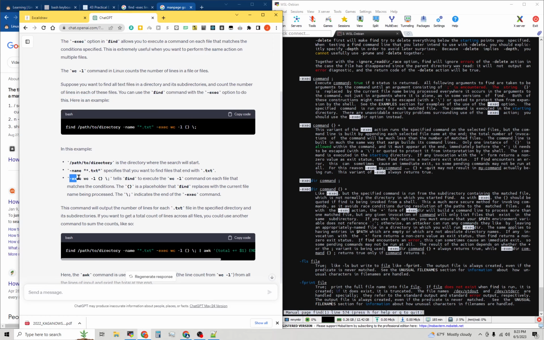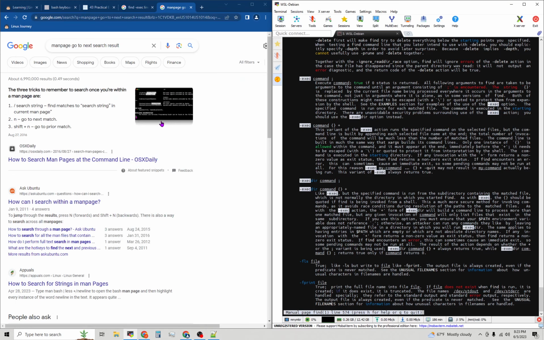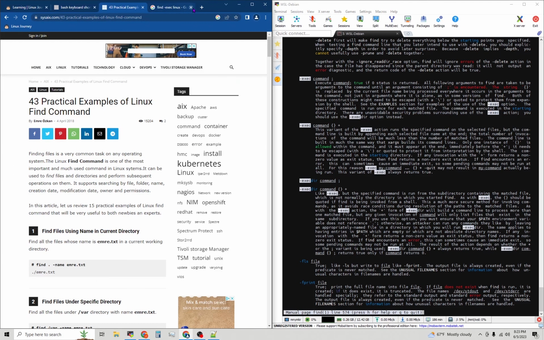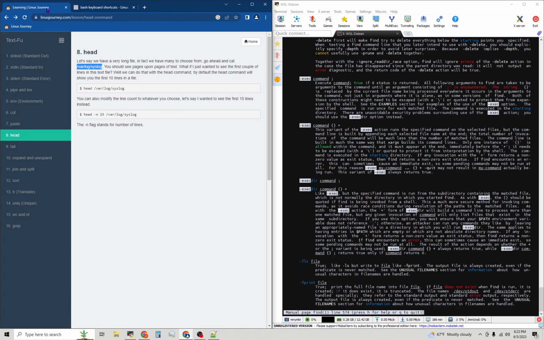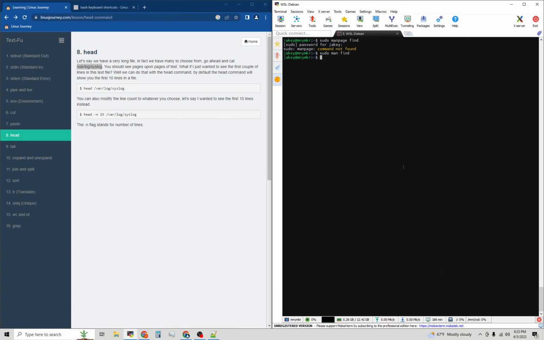In this example, exec wc -l tells find to execute the wc -l command on each file that matches the conditions. The curly brackets are a placeholder that find replaces with the current file name being processed. The semicolon indicates the end of the exec command. Oh, okay. This command will output the number. Okay. All right. I think we're getting there. All right. Let's quit this.